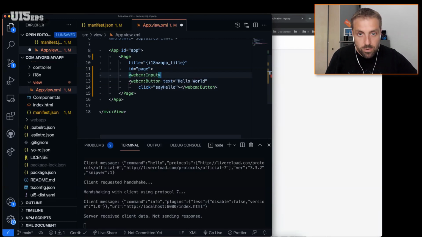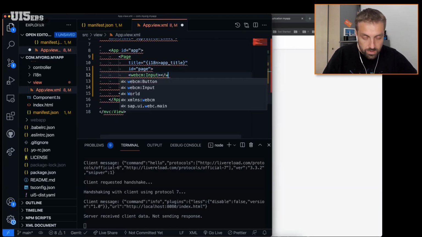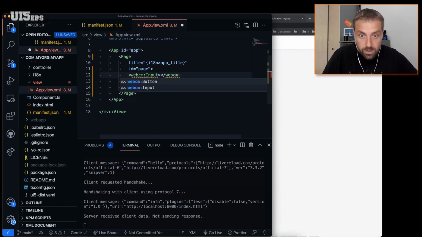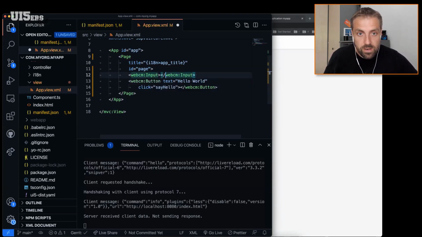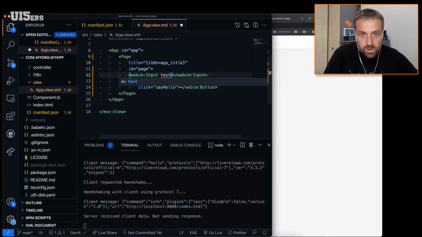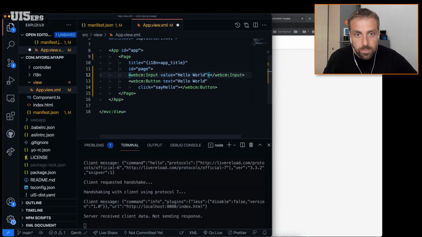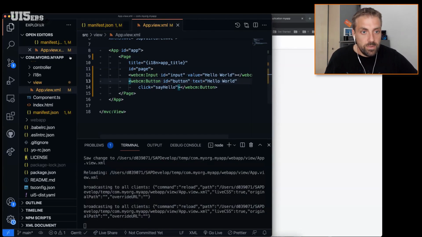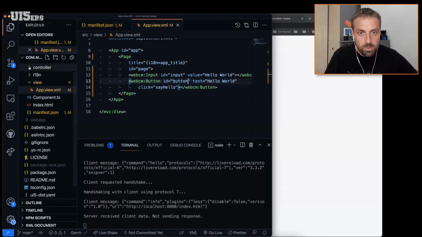So let's use the input. WebCM input. I should have added this plugin to get the completion for that. Value in this case is hello world, just keep it the same. And in both cases, we give it an ID to be able to access the elements directly from the controller. So now let's go to the controller part.